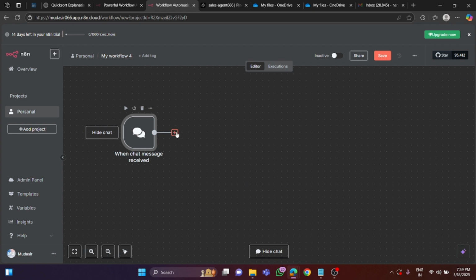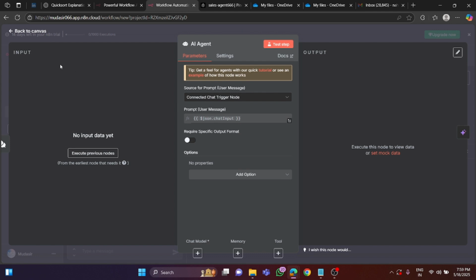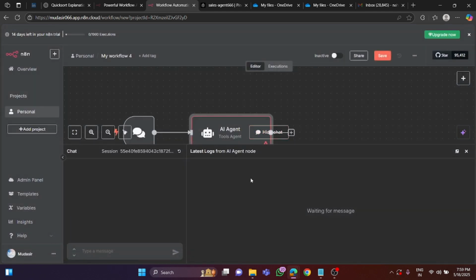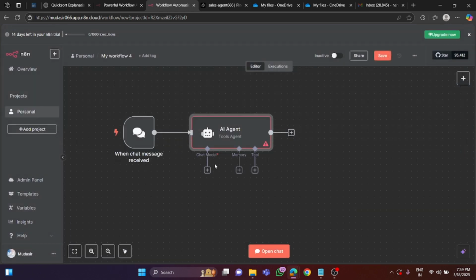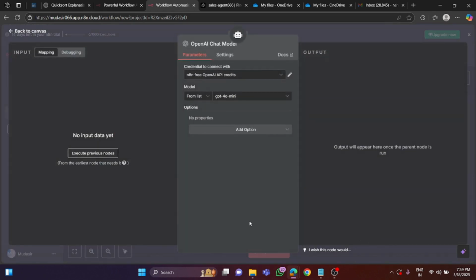Then I will connect this chat node to AI agent. Click on it, and I will keep the default settings and go back to canvas. Let me close this. And then I will connect this AI agent to a chat model. I will connect it to OpenAI chat model.